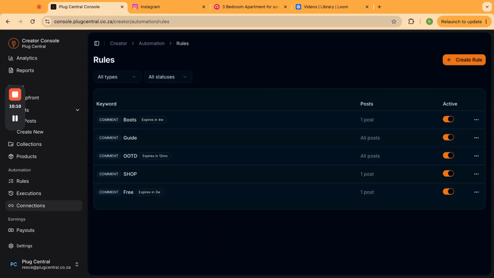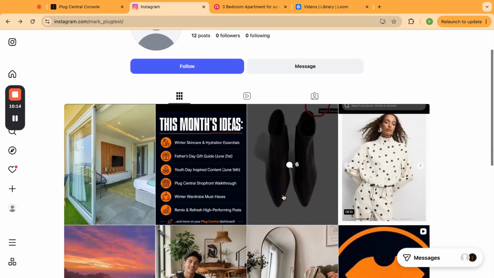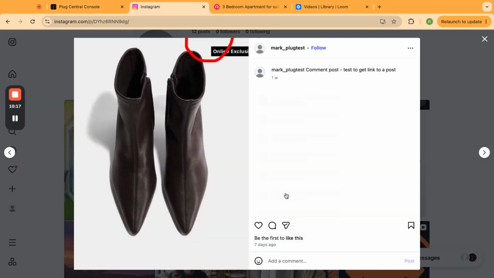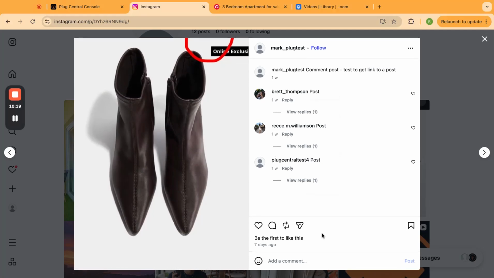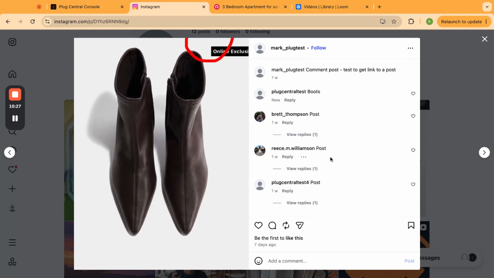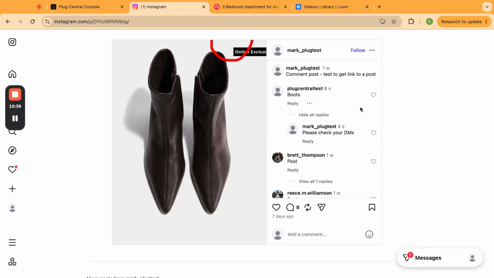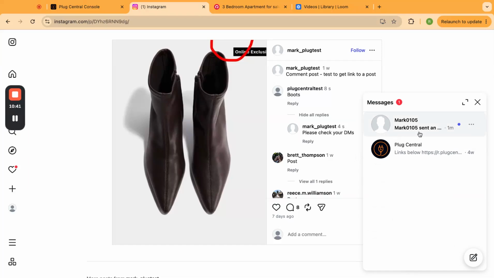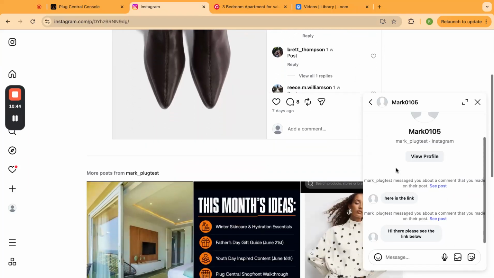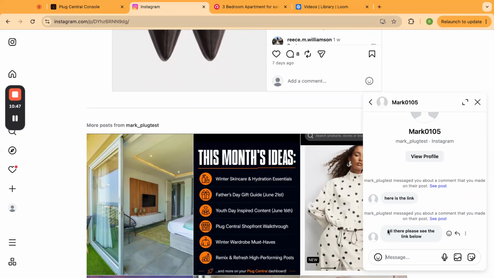Okay, so if I had to test this now for you, this was the Boots one that I added the automation to. So if I go here now and I quickly comment Boots, then what should happen? So here's my comment here. If I refresh, you'll see I get what I just put there, checking my DMs. And if I go through to my messages, sorry, I'm doing this on my laptop, but you will then see the link and someone can click it and it will take you straight through to the product.